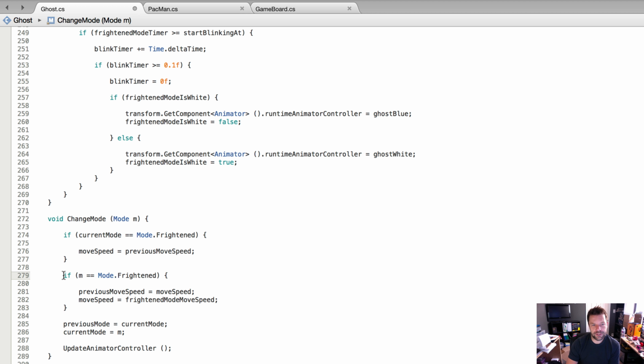And then we check to see what M equals right now. Well, M equals frightened also. So we were in frightened mode and we're going to go into frightened mode. So then we say, okay, well, previous move speed should be move speed. And we say move speed should equal frightened move speed. So we're changing move speed back to frightened move speed. See the problem here? Not just that, we go to previous mode equals current mode.